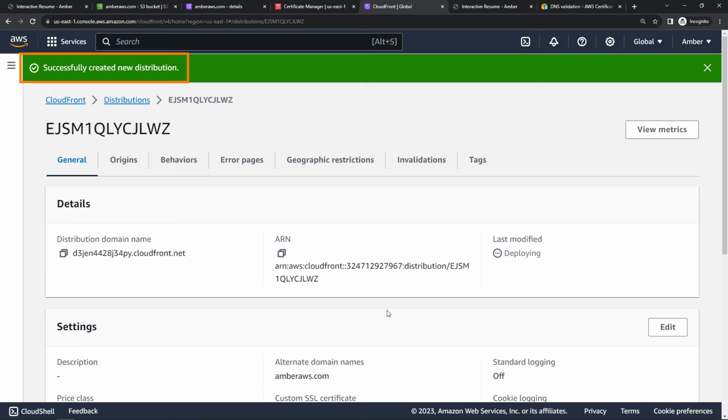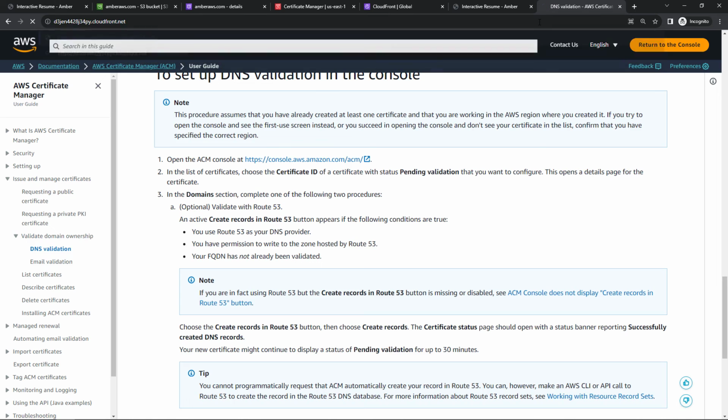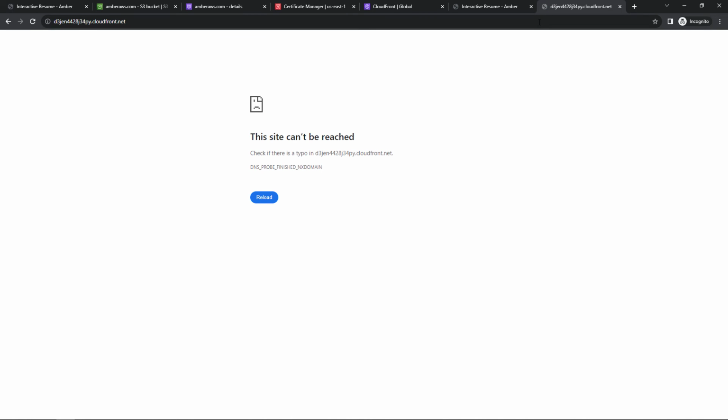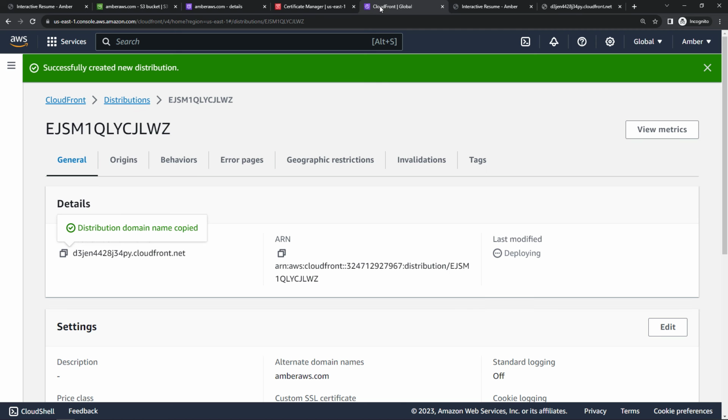All right, successfully created. Yay! But that's a little bit deceiving. If you were to try to go to your distribution domain name right now, I'll just open up a new tab here, we can't actually get there. So this has not actually finished deploying, and you'll see that right here, the last modified message. When it's done, it will show a date and time in here. So I'll give it a minute or two to finish deploying, and then we should be able to get out to that domain name.